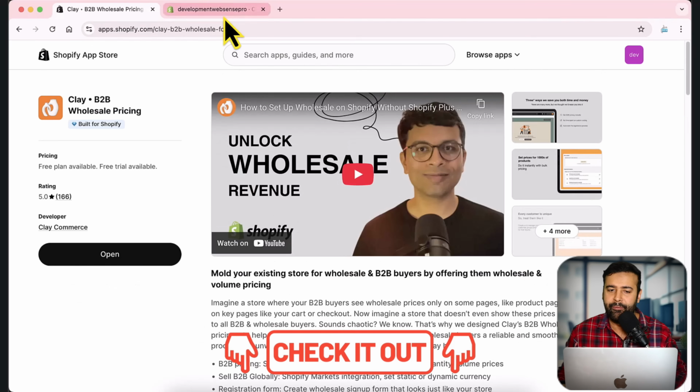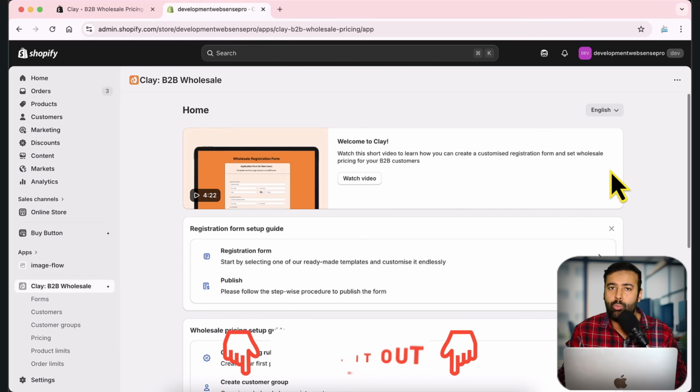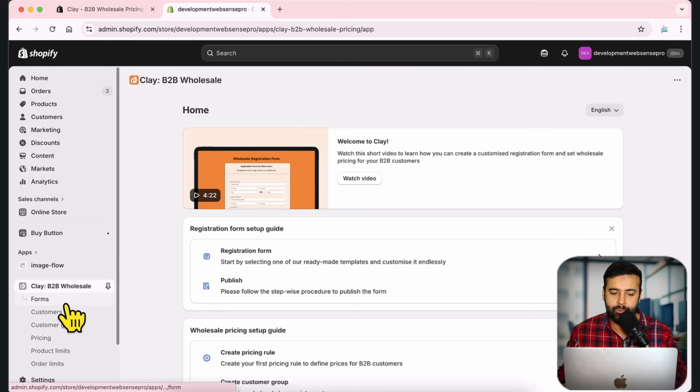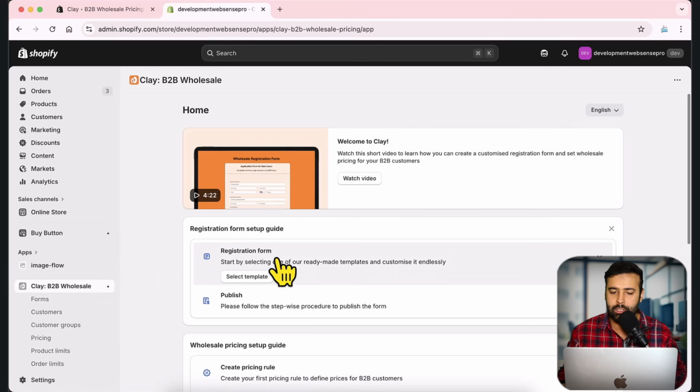Once you install the app, the first step we will go through is the registration form. Now obviously you don't want to offer a discount for everyone. You want a registration form where wholesale buyers will register as a wholesaler. For that, you will need to add the registration form on your website, and I'm going to share a step-by-step process on how you can do that with this app really easily. We will click on forms here, or you can click on registration form here to set up a registration form.